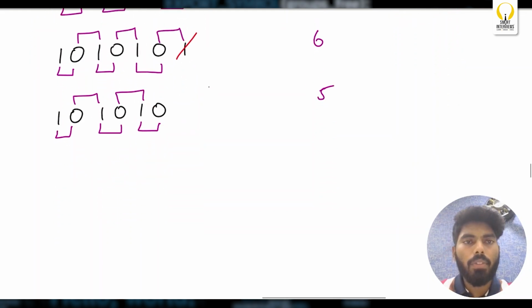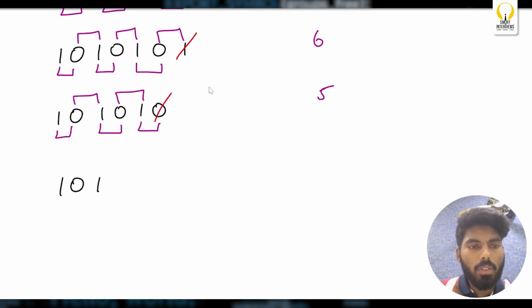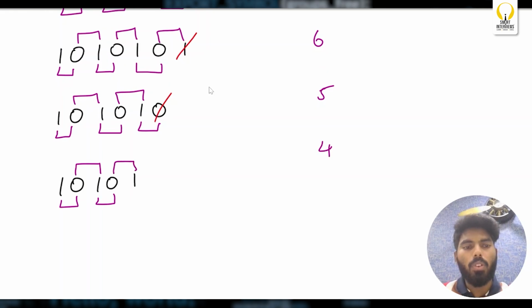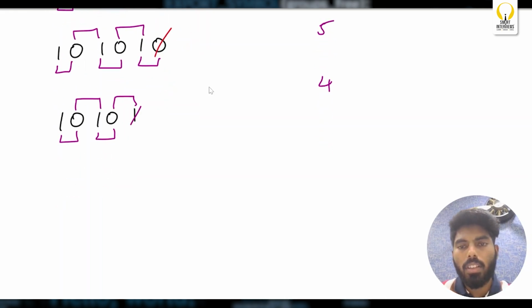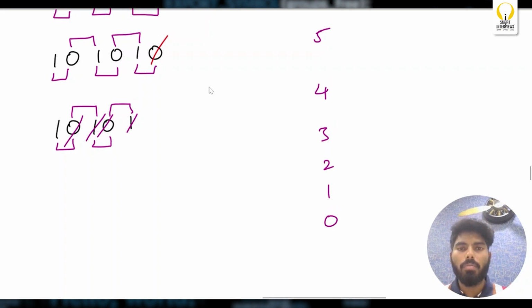Now again, if you delete one character, what do you get? So I choose to delete this. Okay, so I will get 1, 0, 1, 0, 1. So what are the different pairs? 1, 2, 3, 4. So the k-score is 4. If you delete this, the k-score will be 3. If you delete this, the k-score will be 2. And if you delete this, the k-score will be 1. And if you delete this, the k-score will be 0.